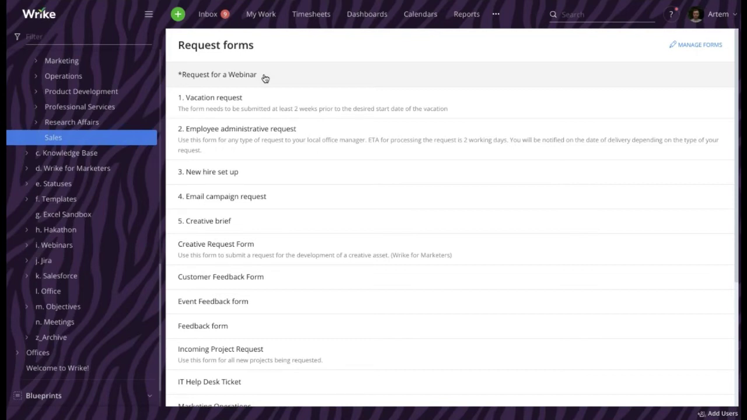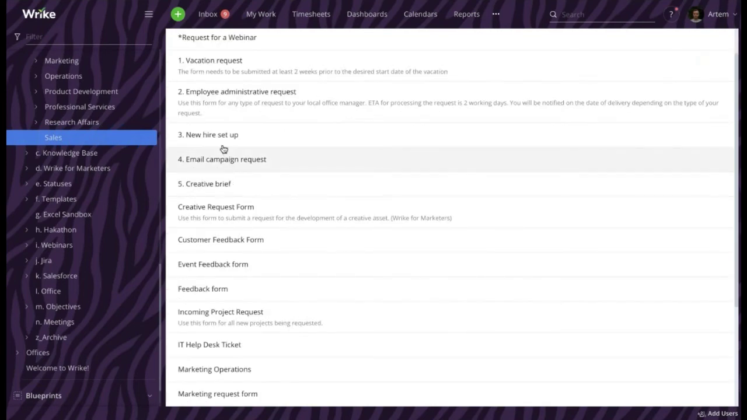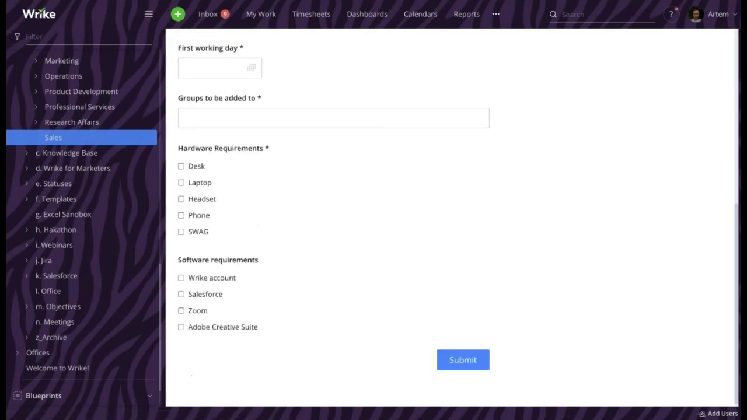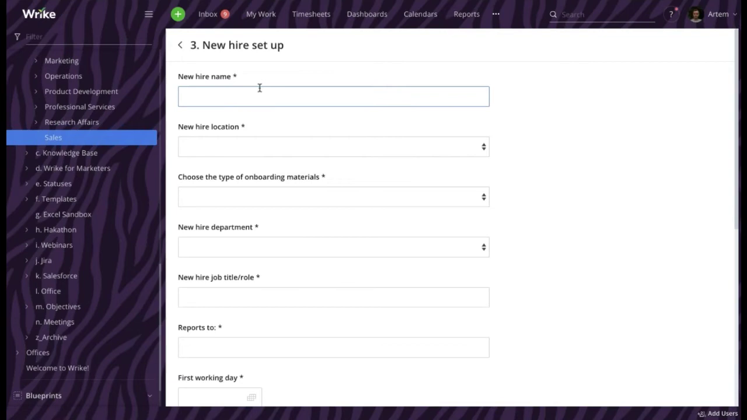What does a request form do? Well, let's just quickly open one of the forms and quickly check what it can do. This form is called new hire setup. So in our demo organization, it is used whenever a new team member starts working in our company and we need to just prepare everything for that person. So I will just fill it in for myself.